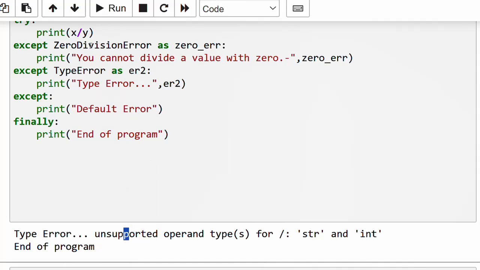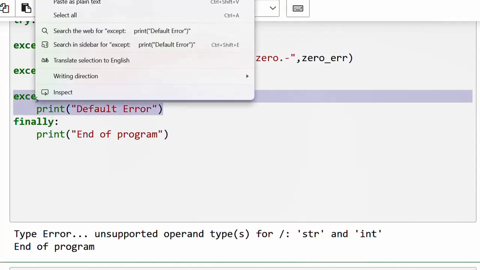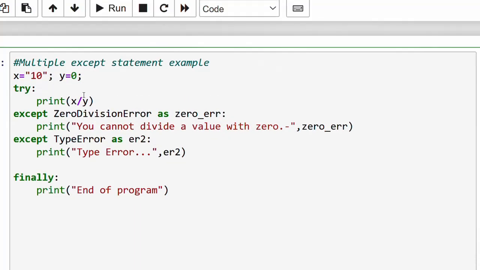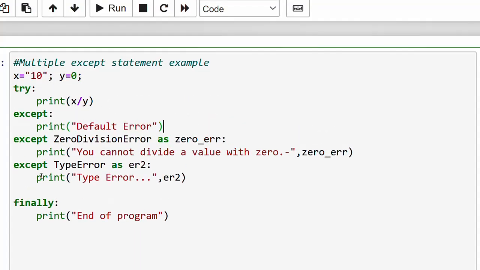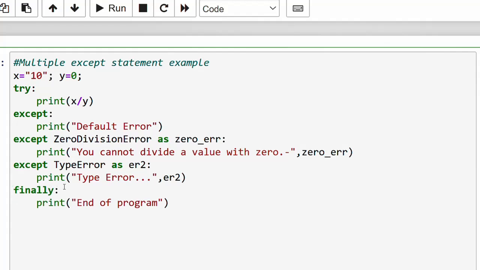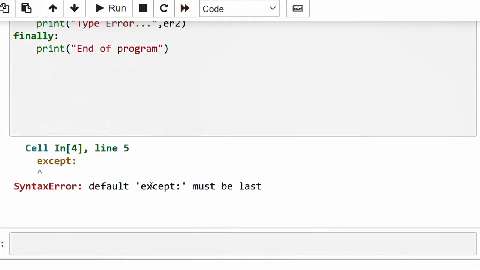It found the error in this statement. First of all it ignored this one, then found the error in this one. But if I write this global statement here, and now if I try this program, the default except must be the last one.